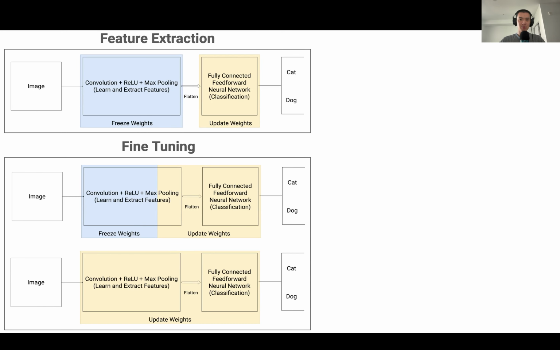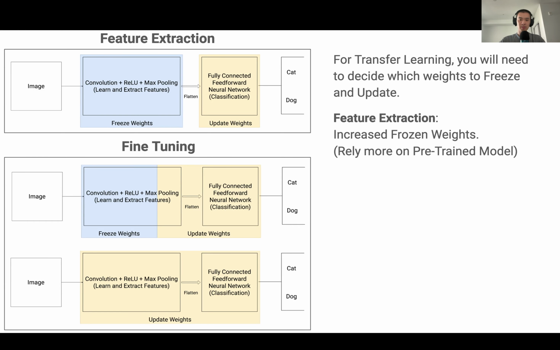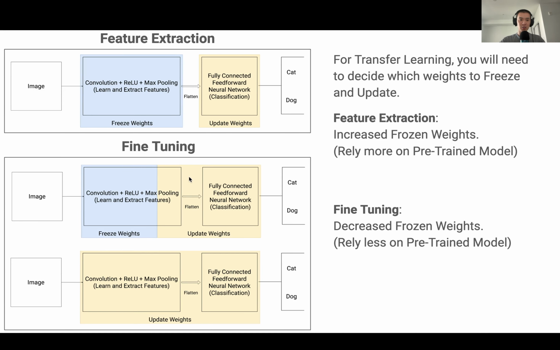Now, in transfer learning, you will need to decide which weights to freeze and update. In feature extraction, there's increased frozen weights, which means you rely more on pre-trained model. And fine tuning right here, there are decreased frozen weights, so you rely less on pre-trained model. Let's focus on fine tuning in the next slide.